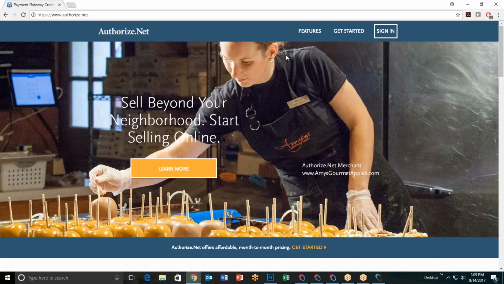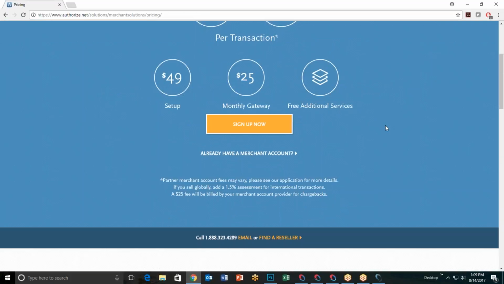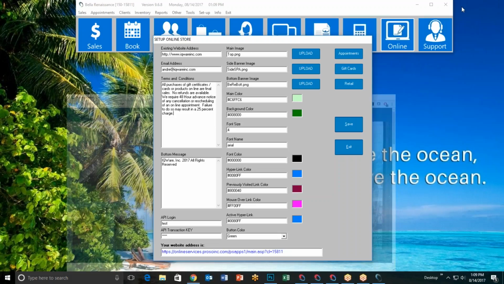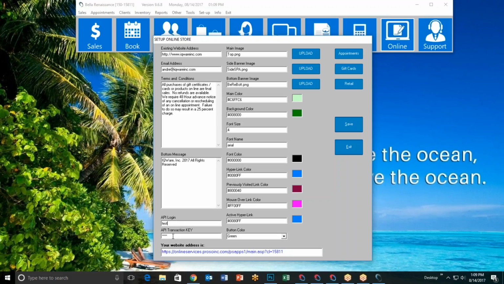You'll then go to authorize.net and you'll go to Get Started, and you'll create an account with authorize.net. And when you create an account, you will be assigned and given an API login and transaction key. Then you can plug those in. Pro Solution Software uses authorize.net as its online payment gateway for credit cards. That's, like I said, different than your credit card processing company. Authorize.net does not charge you credit card rates like your credit card company does.